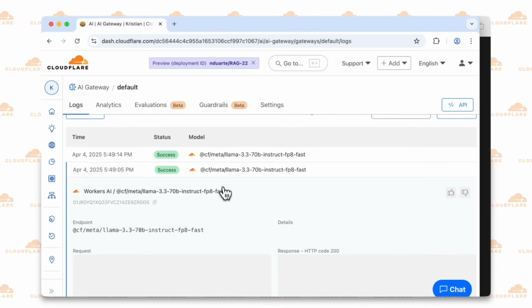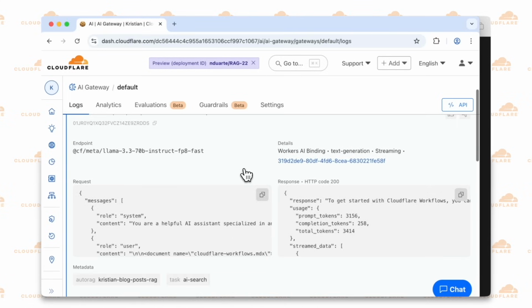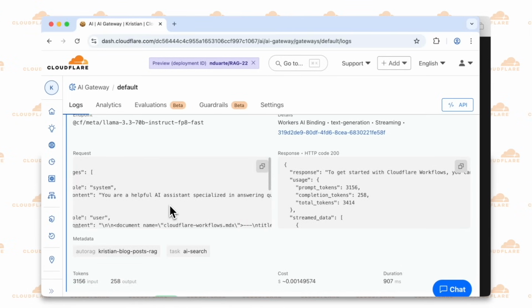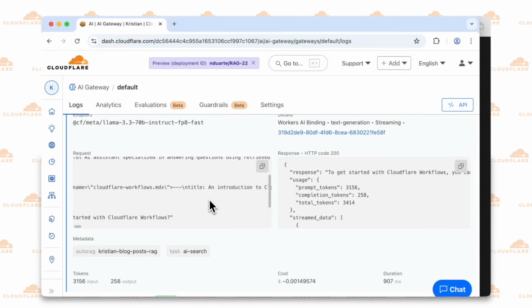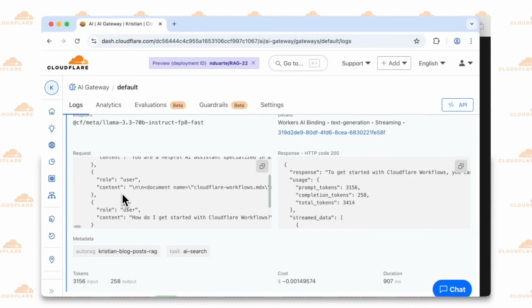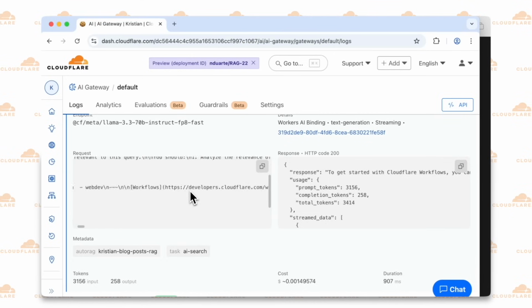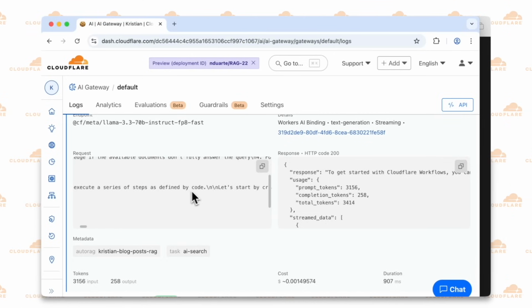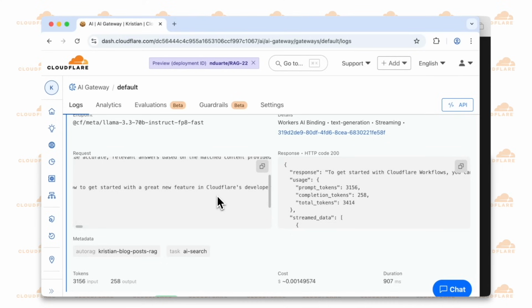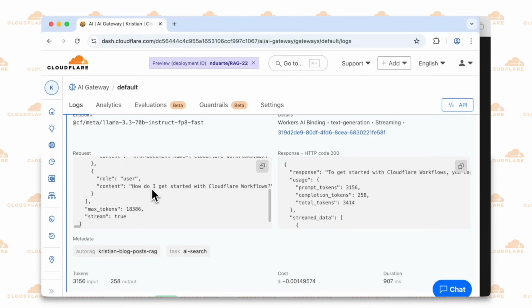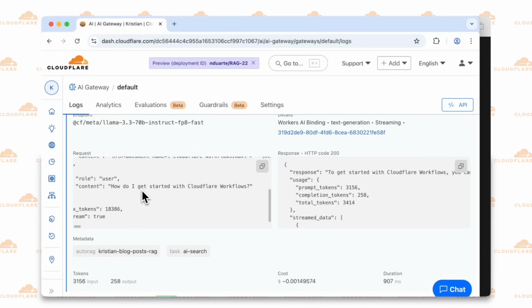And then it also went and called this Llama 3.3 model, where it said, you are a helpful AI assistant specialized in answering questions. It looks like it also embedded the document here. So document name, Cloudflare Workflows. It provided a lot of the text from this blog post in that message. And then the final message was my query itself. How do I get started with Cloudflare Workflows? So all of this stuff is available. All the logs for everything going through your AutoRAG system is set up by default, which is awesome.